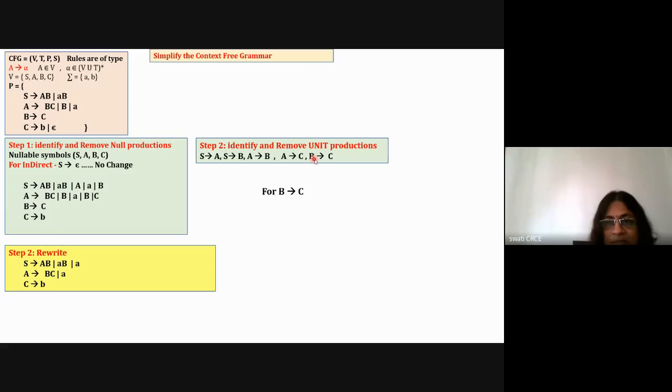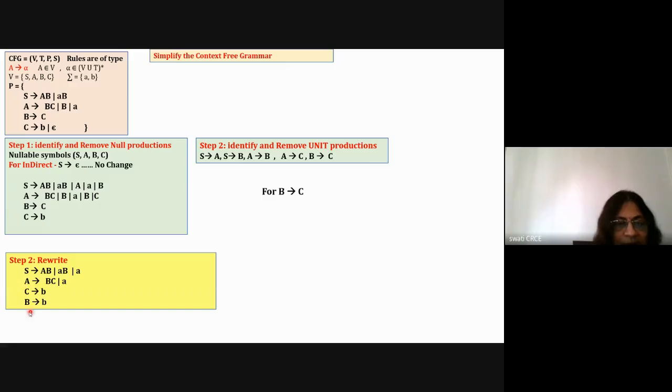And now because I'm removing B is equal to C, I have to do the change over here. What is meant by B is equal to C? It means that whatever is there in C is also there for B. Here C has only a single variable, small b. So that is also there for B, and we have to rewrite it. So we are rewriting it and adding B is equal to small b. And this rule is removed from the grammar because we have added this.